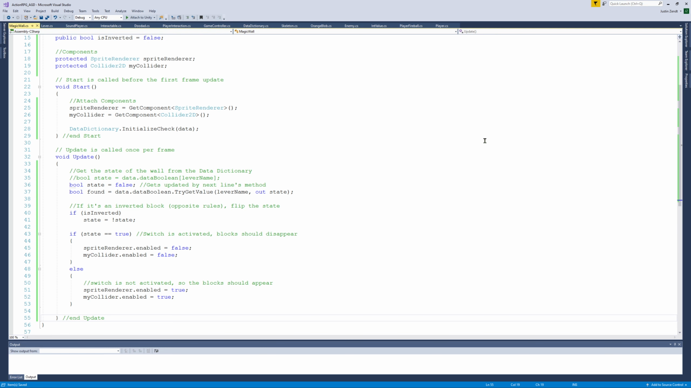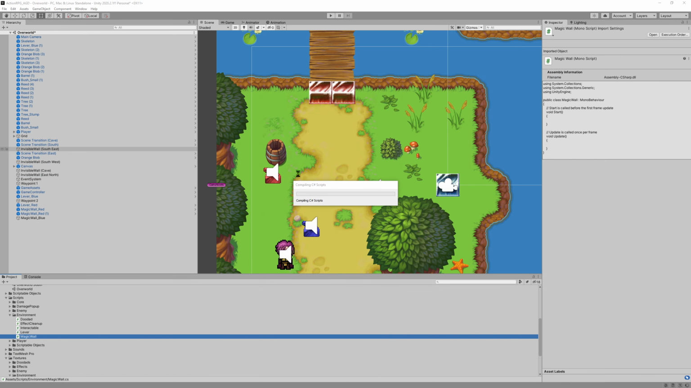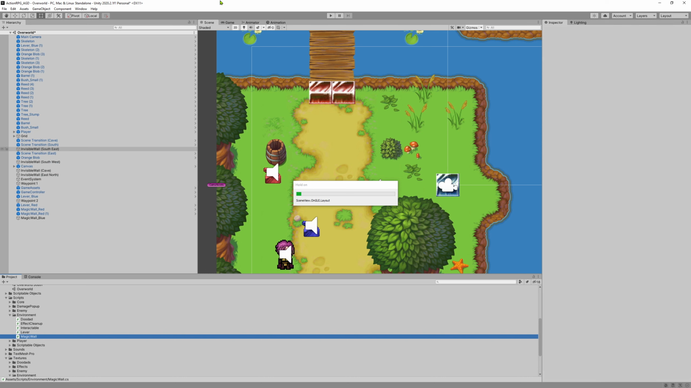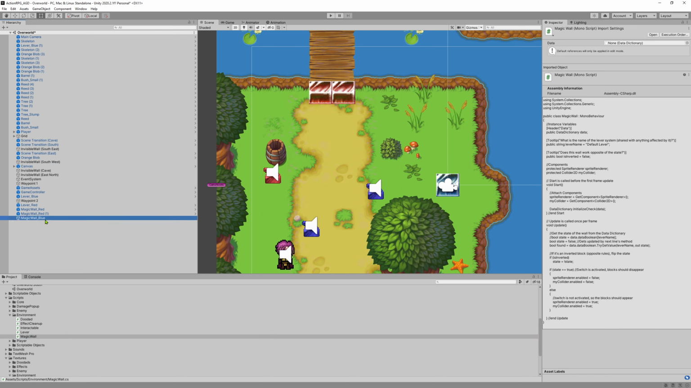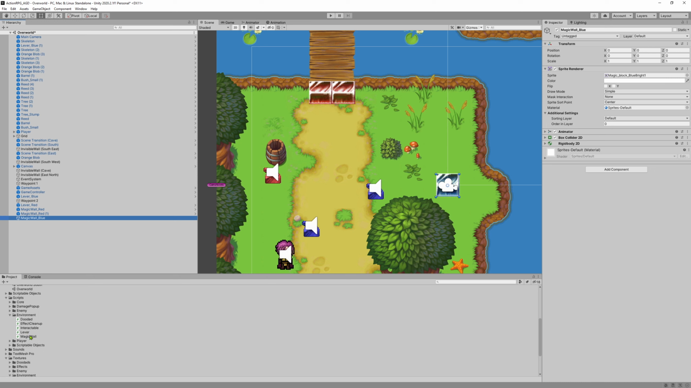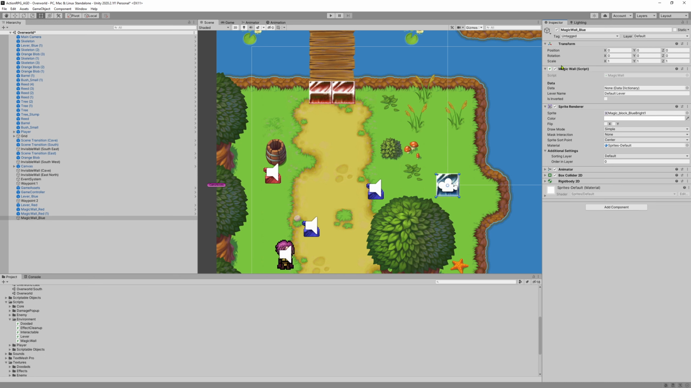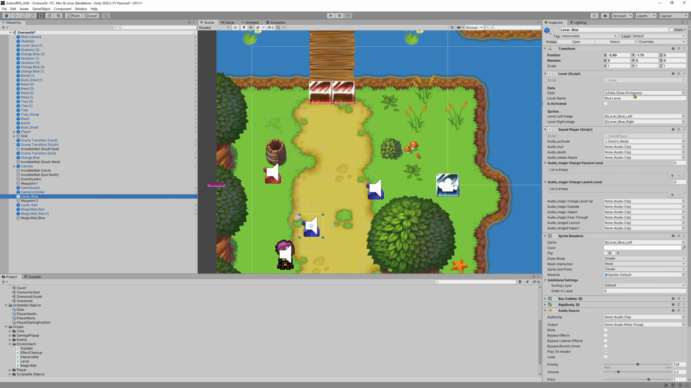Hitting save on that. And we'll return back to here. So magic wall is going to need the magic wall script. And the data dictionary will need to be attached. Found under scriptable objects, data. And the lever name, well, we need to check to make sure it's named the same thing as the blue lever, which is just called blue lever.